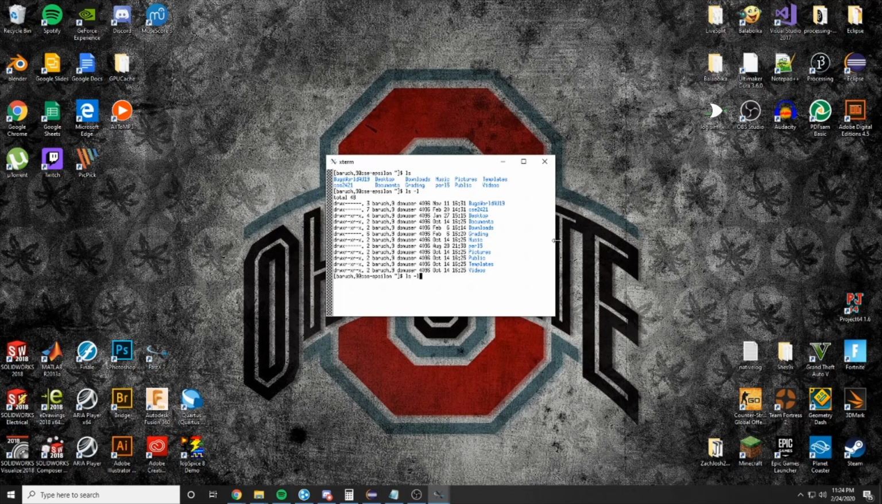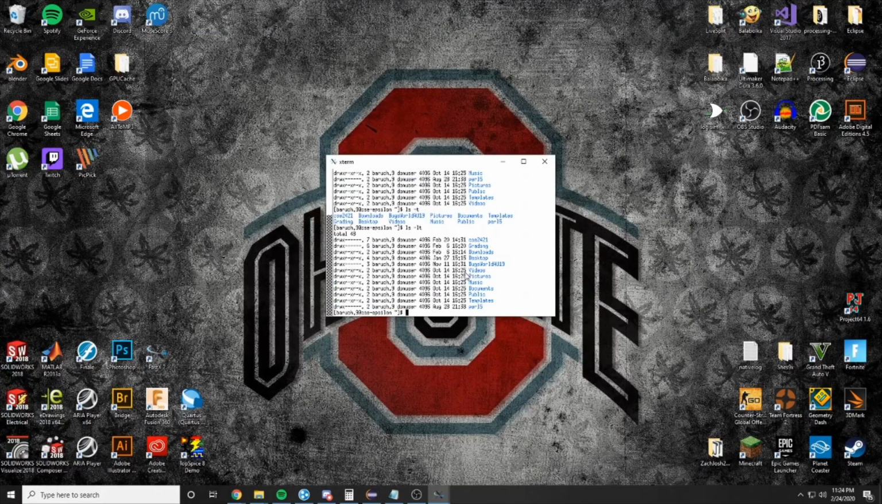If you want to go up one, just hit the up arrow and it'll copy the previous command. You can go up the line. The t flag sorts everything by the latest modification date, and you can combine flags too. So if we do ls -lt, it's giving us a detailed view sorted by the modification date.